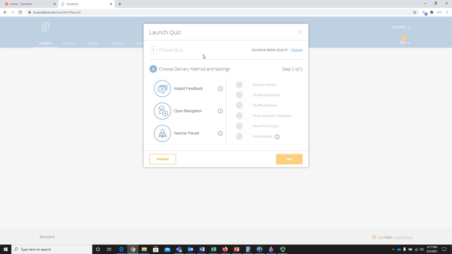Now on this page you have delivery methods and settings, and I like that they have the little eyes right here so you can really see the difference. So instant feedback: students have to answer the questions in order. They cannot change their answers, and they are given feedback after every question, whether they got it right or wrong, as well as any explanation that you gave. And then you as the instructor will monitor their progress in a table of live results. So that's perhaps the most popular option.